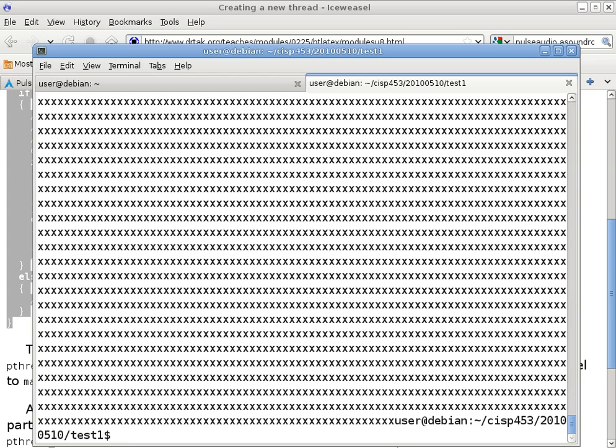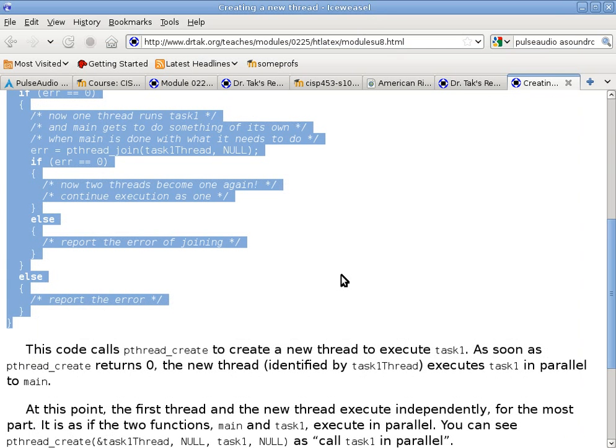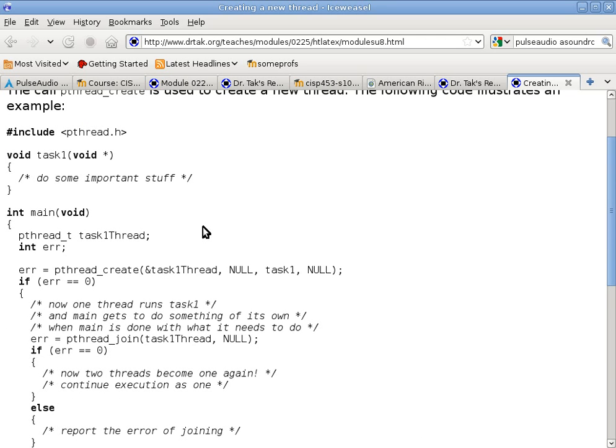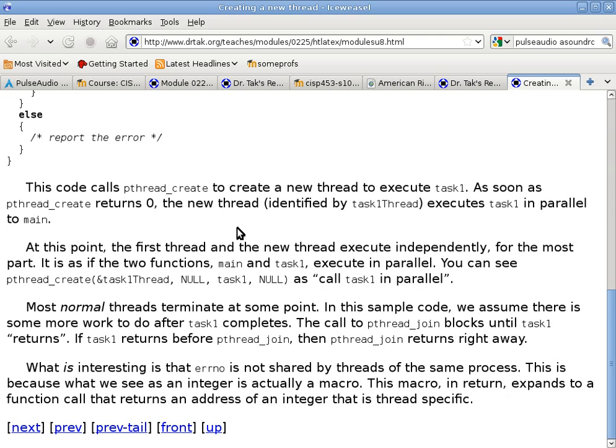Okay, so are we okay so far with the sample program? Other than the little syntax problems that I had to fix to get it to work. No questions? Okay. The rest of this explains pretty much the same thing.